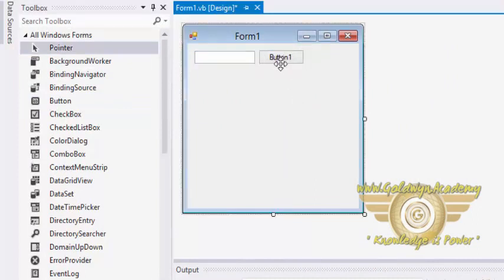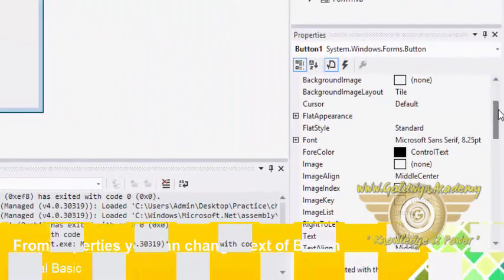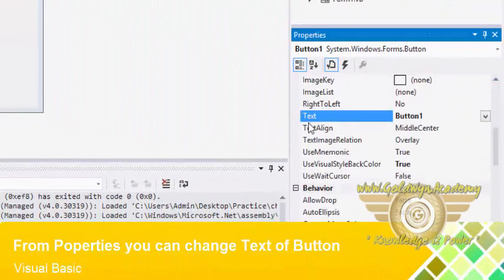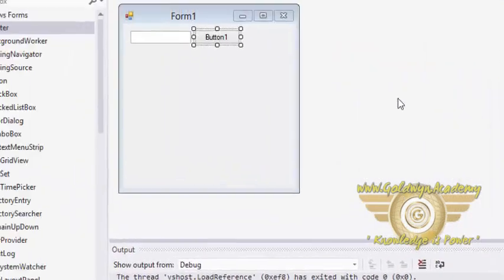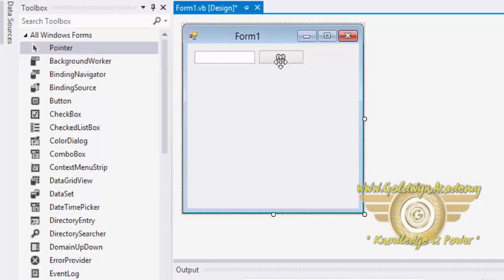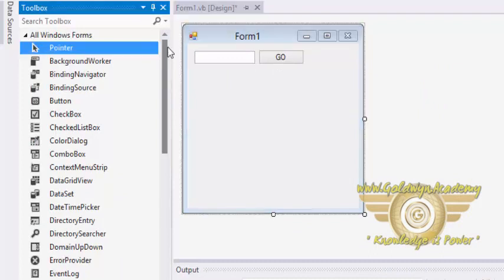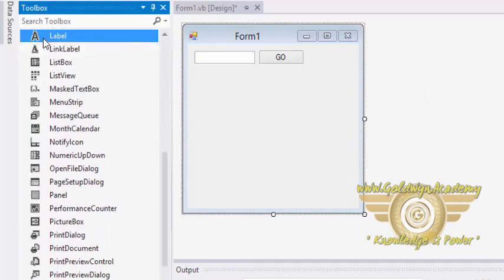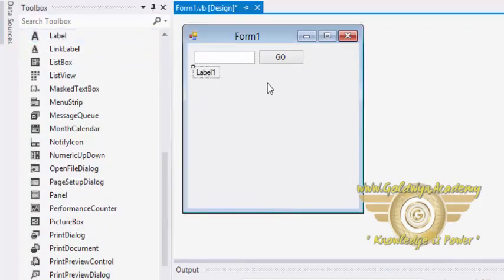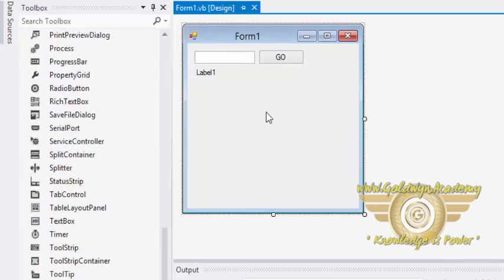But we want to change the text of the button. So we'll select the button, scroll down, and here you'll find this text property. So let's change it to Go. And as you can see, the name is changed. We will need one label as well. So let's go there and select the label. Drag it and place it. This is it. So let's run it.